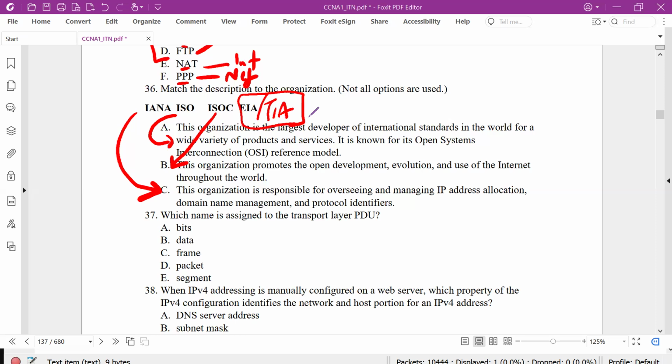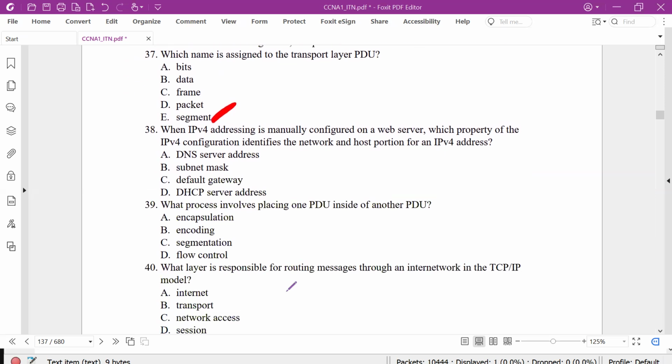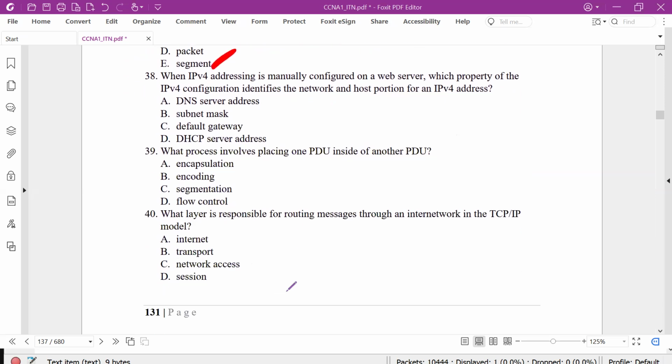Right, 37. Which name is assigned to the transport layer PDU? Transport layer PDU is called a segment. 38. When IPv4 addressing is manually configured on a web server, which property of the configuration identifies the network and the host portion? It is the subnet mask. There is a whole module about that one. The subnet mask basically separates this is the network portion and this is the host portion.